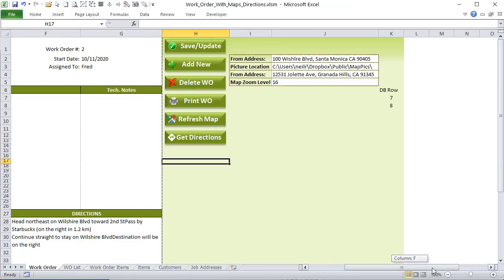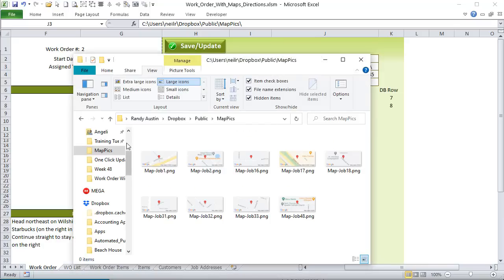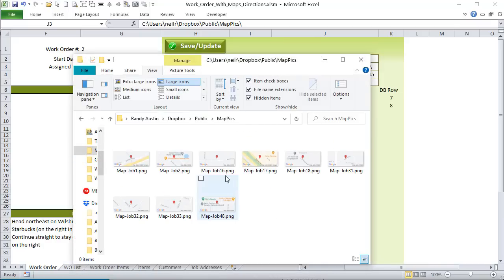So just keep in mind that I want the pictures stored in a specific location. I'm going to use my Dropbox map pictures. This particular location is right here. If you see, I've got stored pictures here. So it's going to pull those pictures up, and I'm going to give those pictures a specific name.